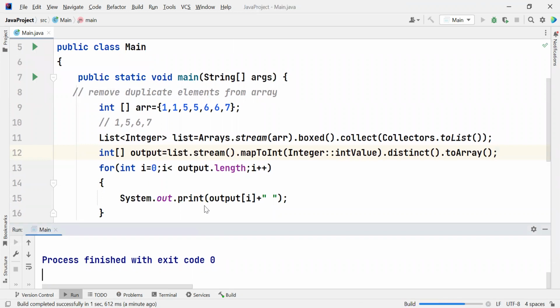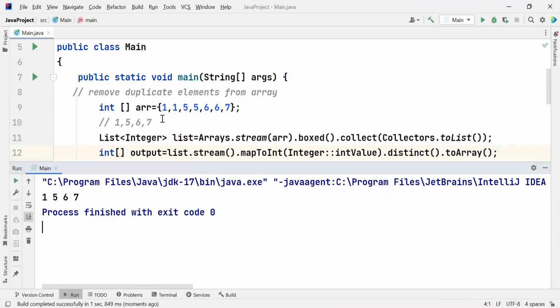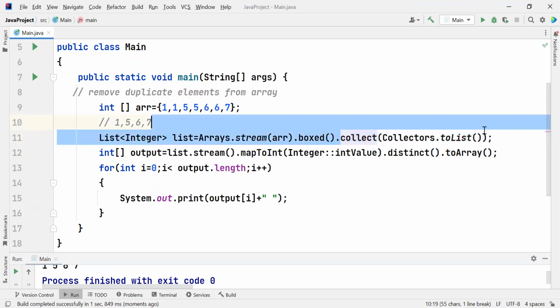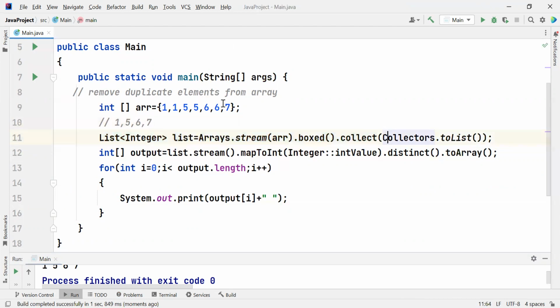Okay, we have only the distinct elements, wherein all the duplicate elements were removed. For that, we are simply converting it into a list of integers with the help of boxed with collect, Collectors.toList. We can collect all these integers and convert them into a list, and we will have an integer array output equal to list.stream.mapToInt. That's how we can convert.